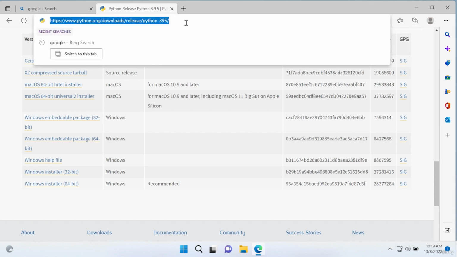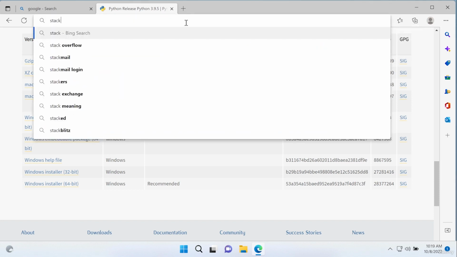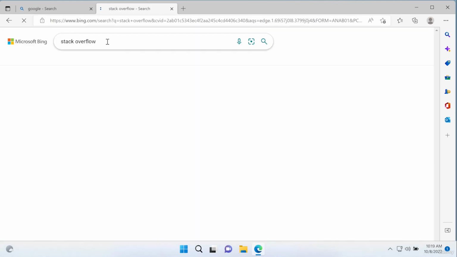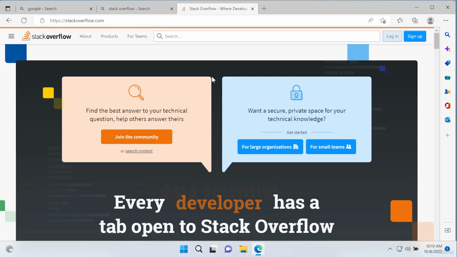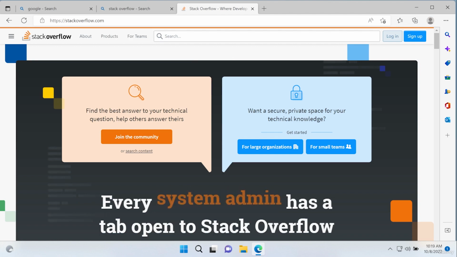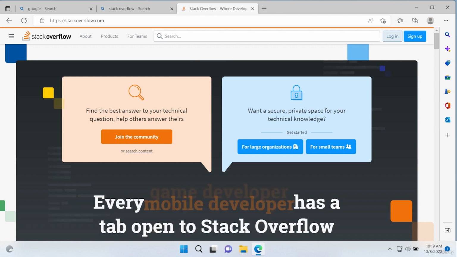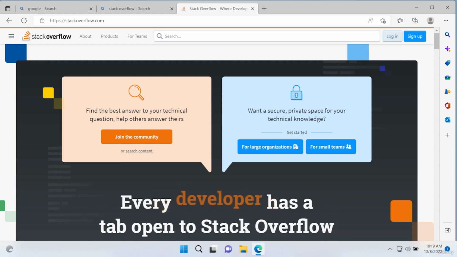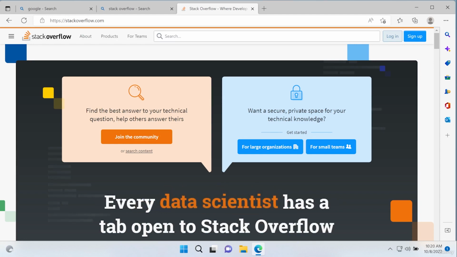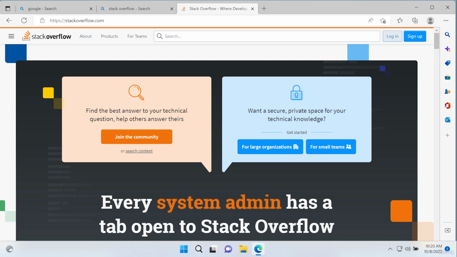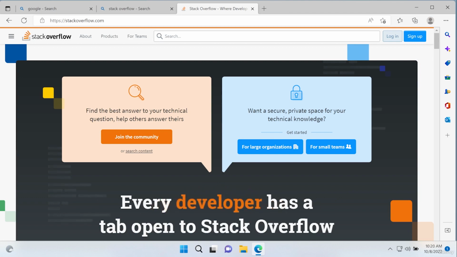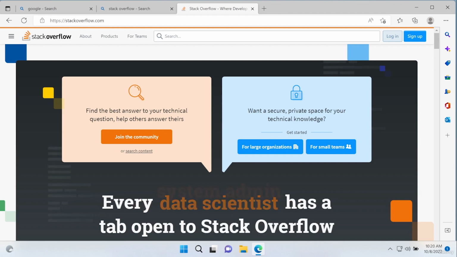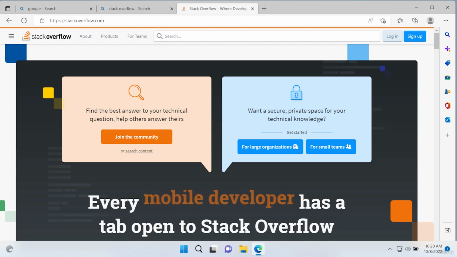Now, if you do have any problems with installing Python, then head over to Stack Overflow. If you haven't seen Stack Overflow before, it is a service whereby you can ask technical questions. If you're having problems with a software installation, maybe you're having problems with some code that you're working on, then definitely have a look at Stack Overflow, because generally 99% of the time, the problems that you're experiencing, someone else has already experienced. So it's likely there is a resolution for that problem here.